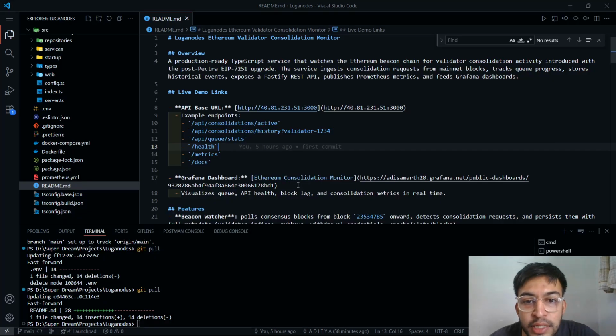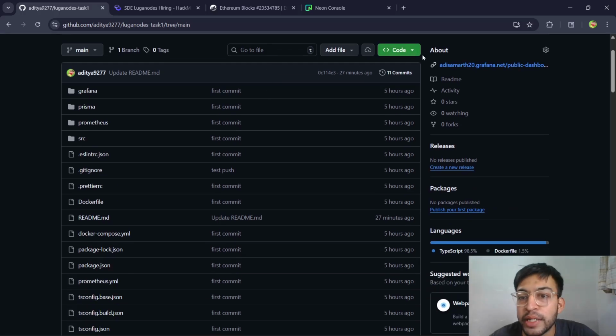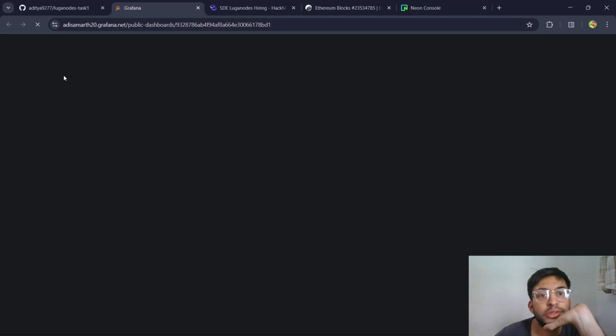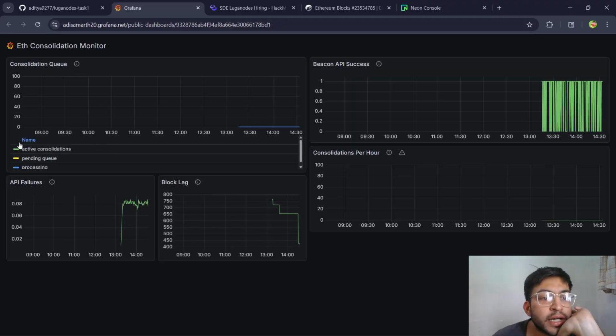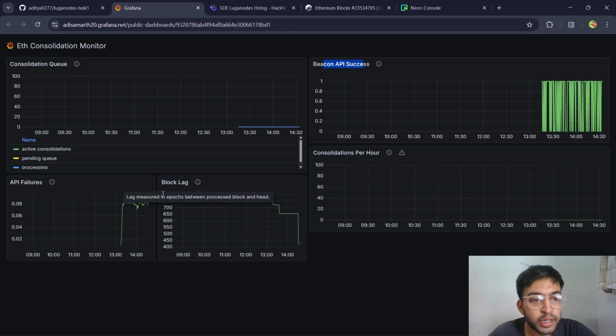Let's get directly to our GitHub. This is the main repo I have made, and here you can find the Grafana dashboard link. Let's go to the dashboard. As you can see, we have graphs for the consolidation queue, beacon API success, and consolidations per hour. Then we have our block lag, and then our API failures.